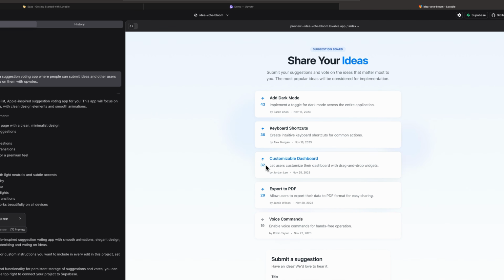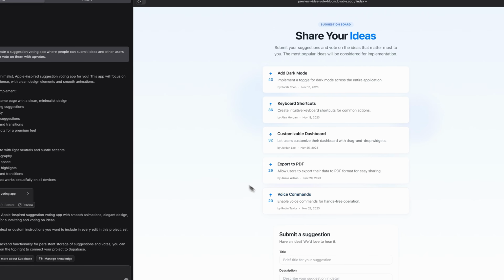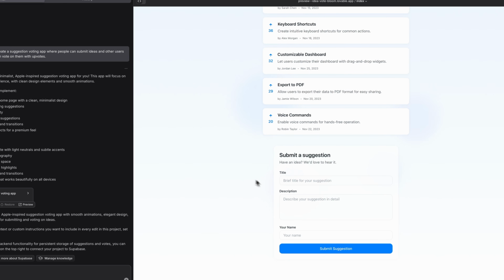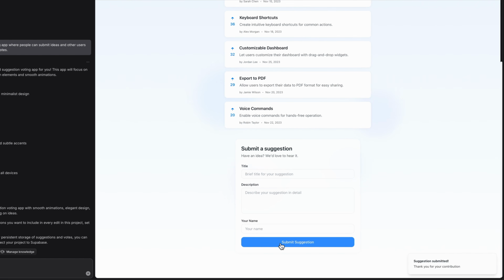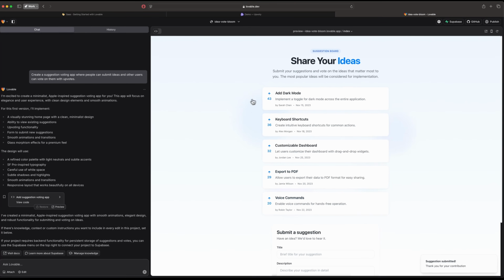All the upvoting seems to work. You can upvote things, but that's fine. You can also submit ideas. Let's try it out. Demo John, submit. Idea submitted, but it didn't show up.